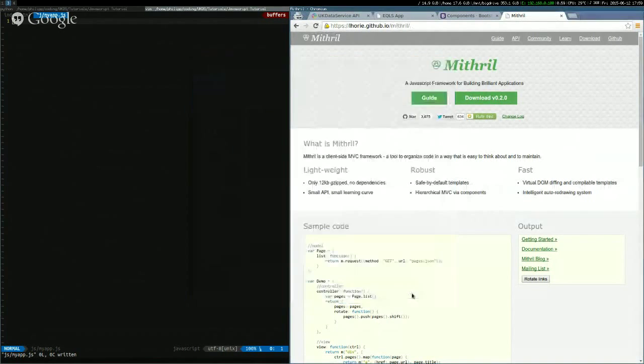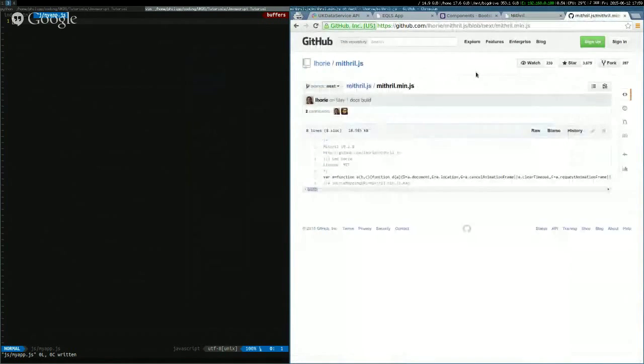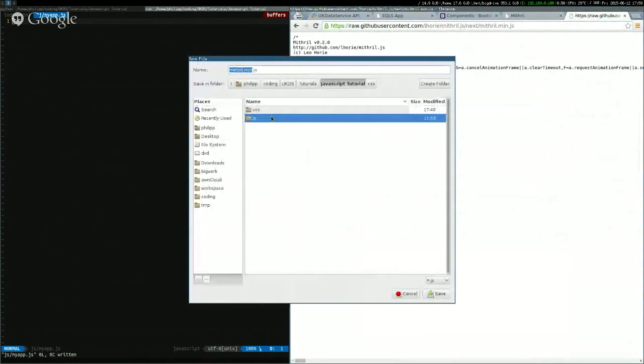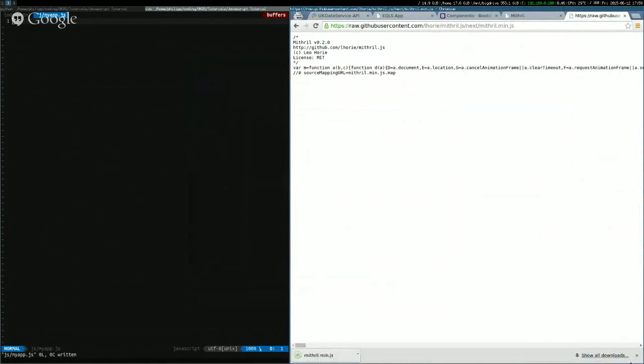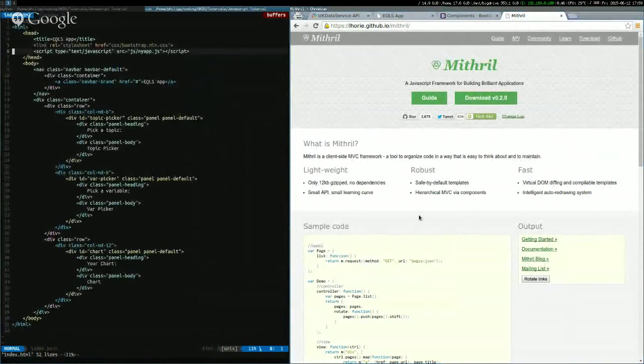Actually, maybe I'll just get the minified version from GitHub really quickly. This looks good. Okay, we'll put in the JavaScript, and then we also load that in our app.